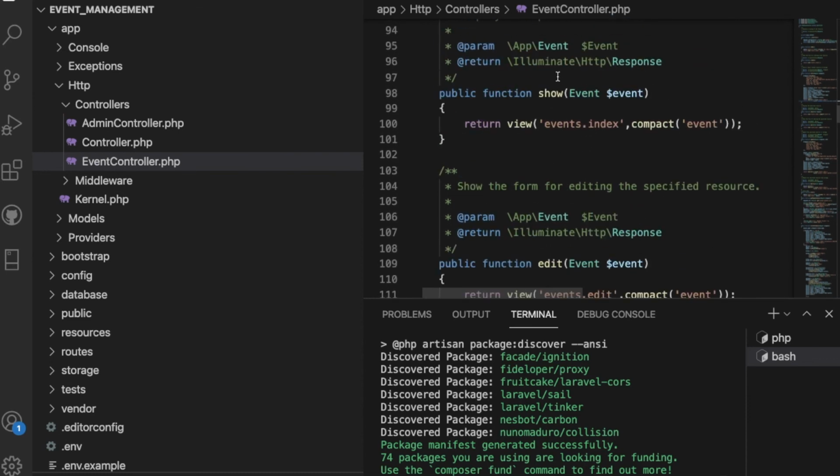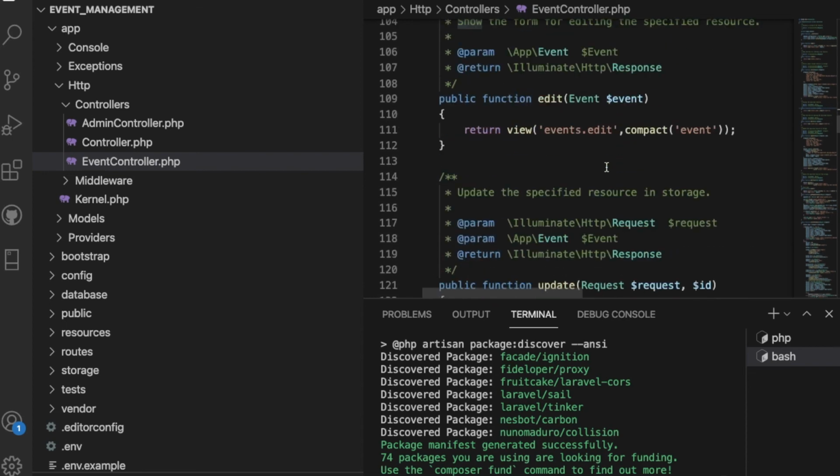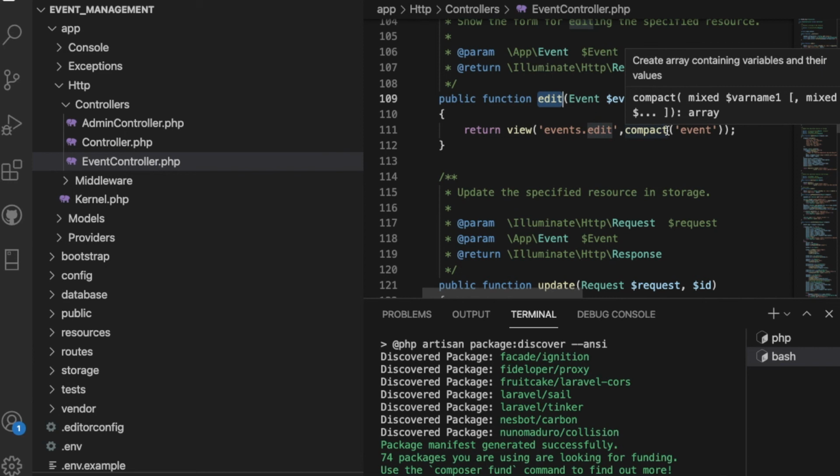Now for the show function, I am showing the events. Whatever events we have, we can show the event here. Now we have the edit function. What we're doing here is fetching the events from the database, and also showing them inside our view part.